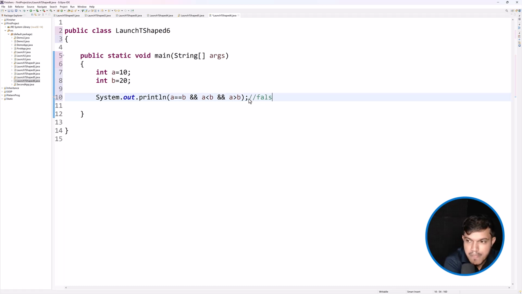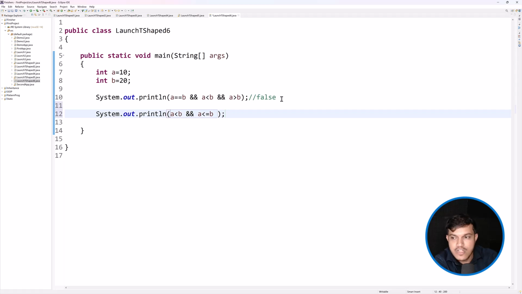You can check here. As we have discussed, AND means if all the expressions are resulting in true, only then the end result will be true. If one expression is resulting in false, then the entire result will be false here. Of course, this is false, and this is true. Of course, A is less than B. False and true and false, it is false only. Let me just run this program and you will get the output as false. So let me write two more expressions here.